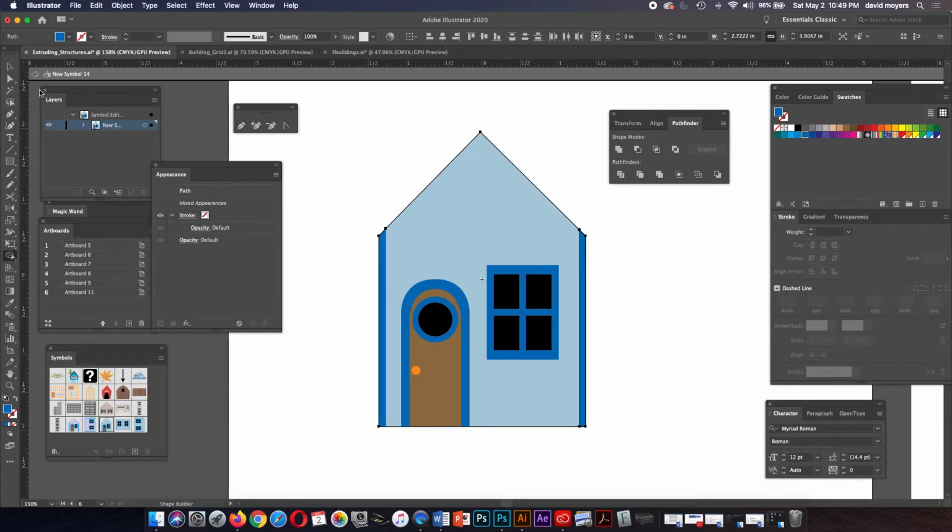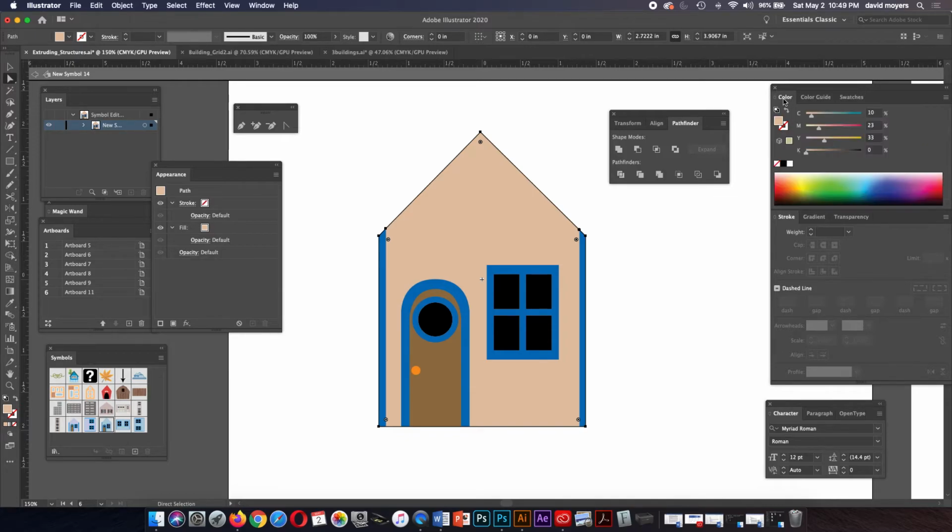But let's also change the color. Let's make our house kind of more, I don't know, if it's like a kid's house, maybe something for a fairy tale. Maybe we might want to go for something a little bit more on the pinkish side.